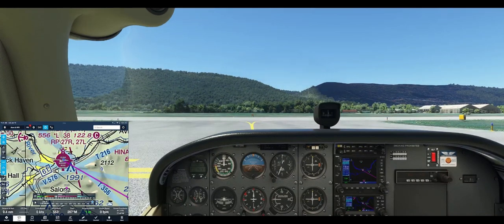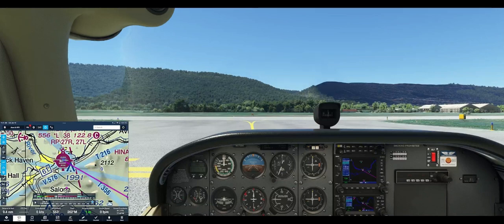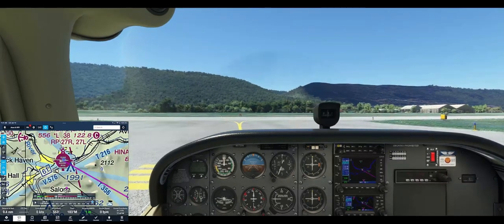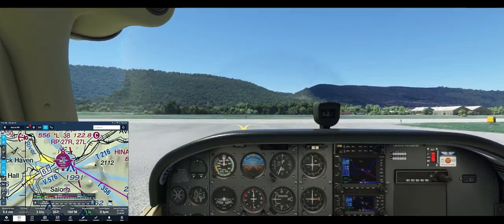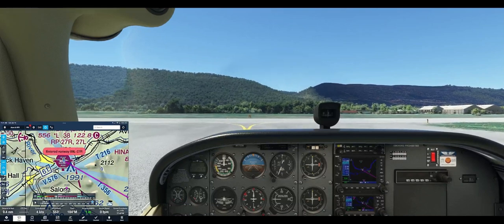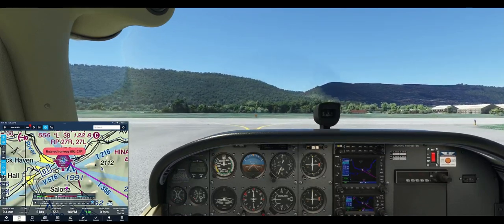Okay, so let's go ahead and do a little run up. Okay, mixture's rich. Okay, we got our fixed gears, we got our powers on, our lights are on. Okay. Alright, so it's Lock Haven traffic, Cessna 172 Sierra Kilo, departing runway 27 right, Lock Haven for a left downwind departure to the east. Entered runway 09 left, 27 right.